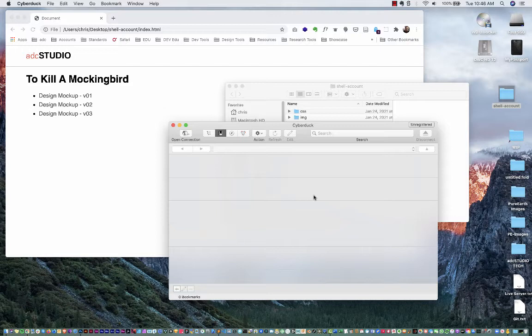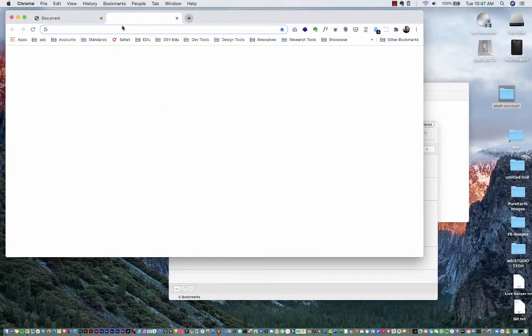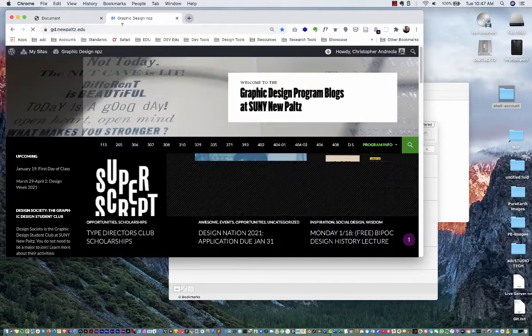Okay, and if it's the first time you've used Cyberduck, you should be presented with a blank list, just like this. So now what we're going to need to do is get the specifications right from SUNY New Paltz as to how to connect to our shell account. You've already added or requested the account. Presumably that's all set up, so we've got that taken care of. And you can find that right on the class blog if you're not familiar.